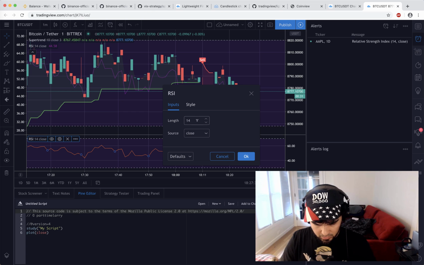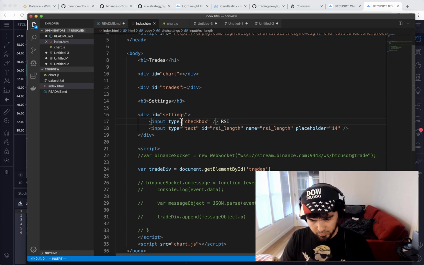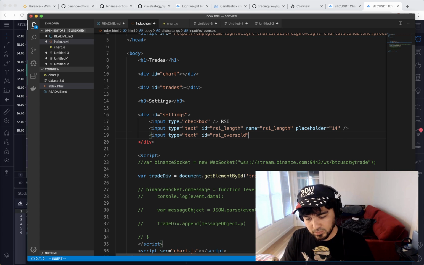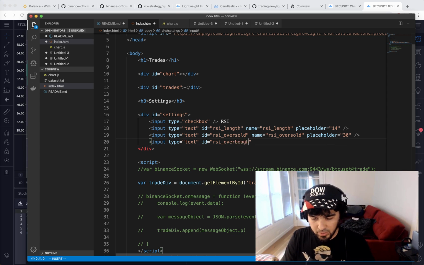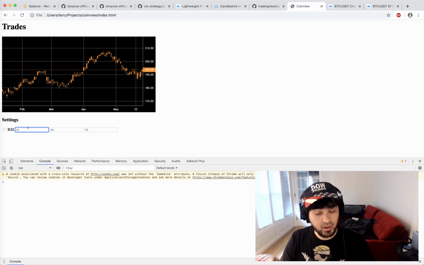And I believe there should be an overbought, oversold. So they're using 30 and 70. So also make a little input for type equals text, and I'll call this ID equals RSI oversold, and then I'll do name equals RSI oversold, and then I'll do placeholder equals 30, and that'll be like a threshold. Below 30 is when it's oversold, and then I'll also do input type equals text, ID equals RSI overbought, right, and then placeholder equals 70. So let's say we just have this configurable RSI indicator component that's on our UI.